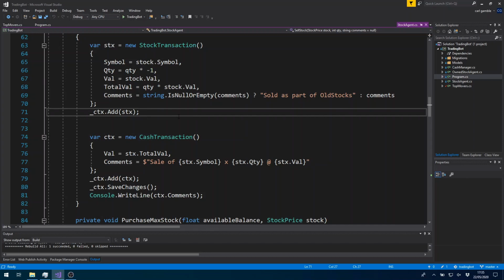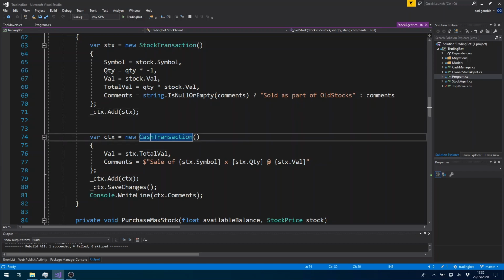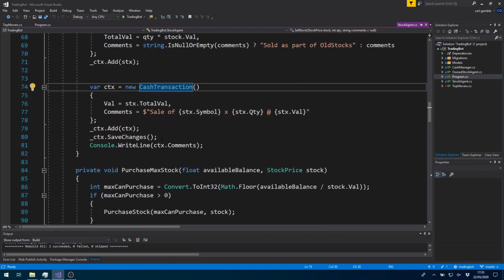So the stock transaction and the cash transaction are completely separate. I do that so that I don't have to look at accounting of stock prices and stock quantities when I just want to know how much available balance I've got when it comes to checking what we can spend. So there we go, that just runs through the cash transaction, total value, the comment sale. Add it to the database, save database changes, log it to the console.